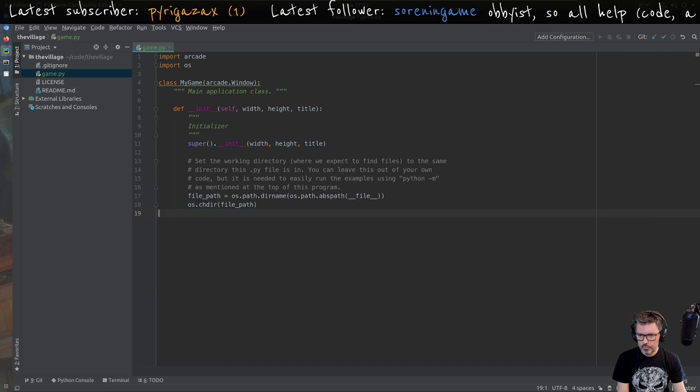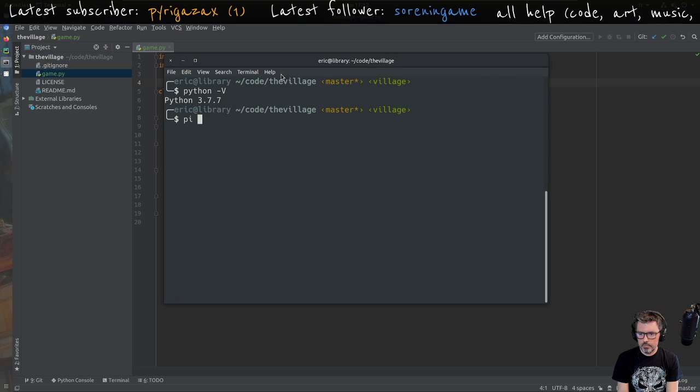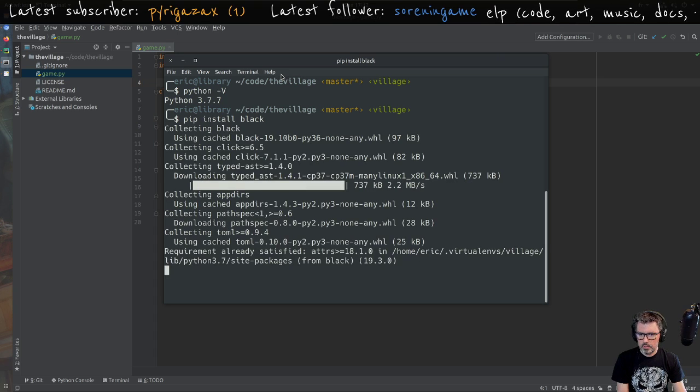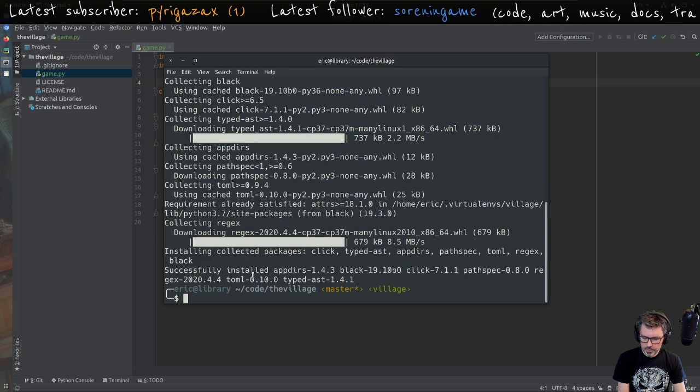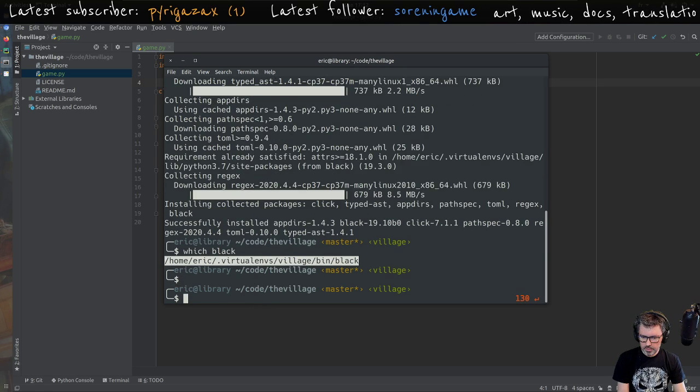This we don't know, we don't need, sorry. Well, probably I should also add Black to format my code, so it doesn't look ugly after a while.